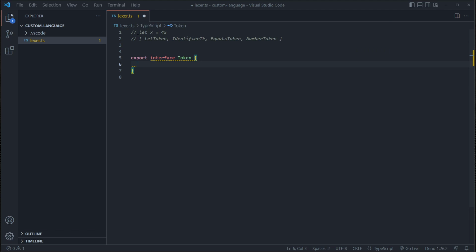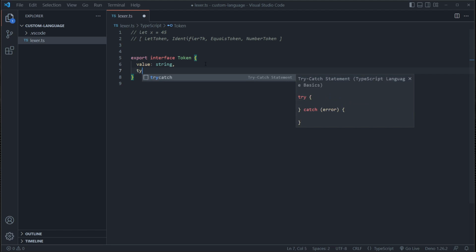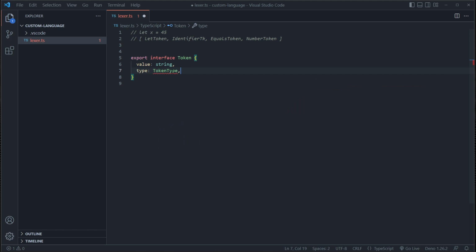Well, as you can see up here, a token may contain a value in the case of x or 45, but let doesn't really have a value. Neither does the equals token. But for our simplicity's sake, we'll say every token has a string value, and every token needs to have a type. So we're going to say the type is of TokenType. Now TokenType doesn't exist, so let's go ahead and create this.